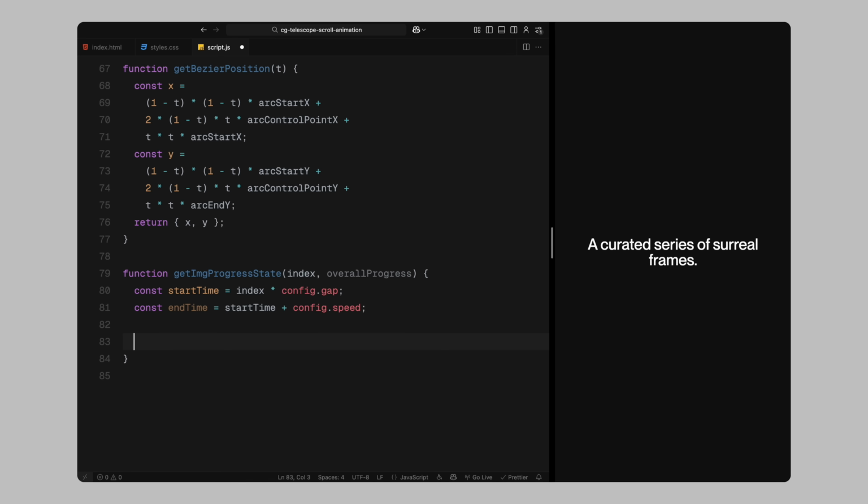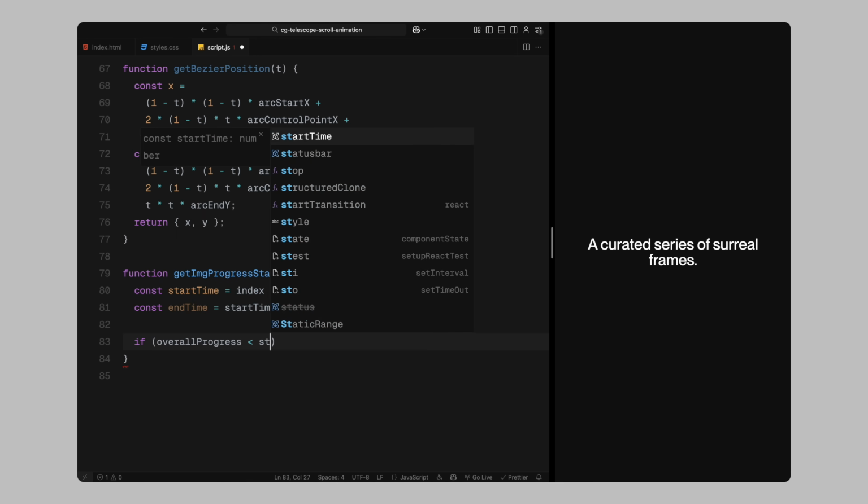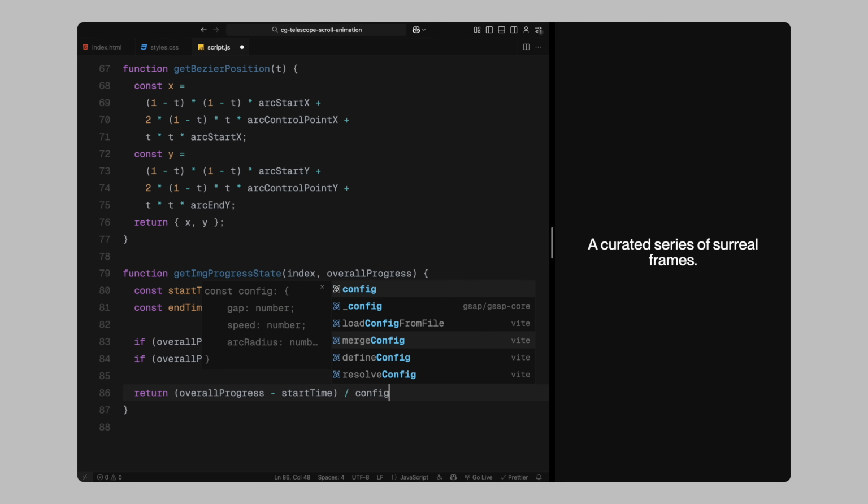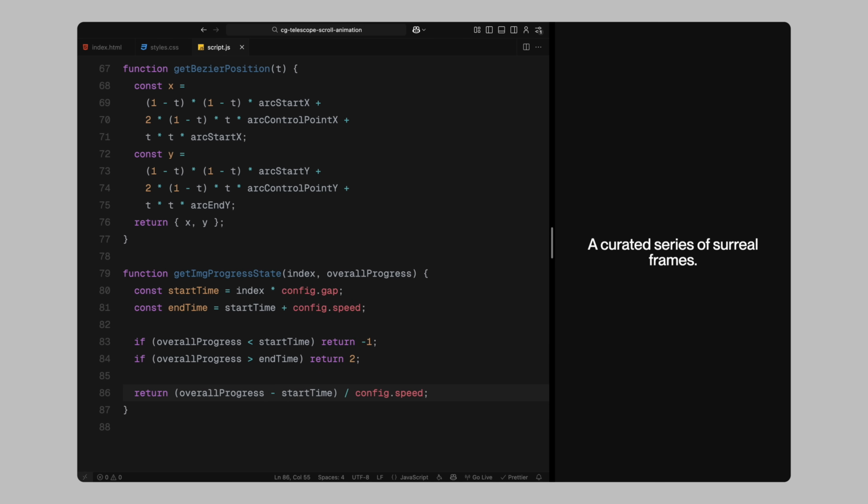Now, based on the scroll progress, we return different values depending on whether the image should be animating or already done animating. If the scroll is before its start point, we return -1. If it's after the end point, we return 2. And if it falls somewhere in between, we calculate a normalized progress between 0 and 1. We'll use this normalized value to find the image's position on the Bezier path during the scroll. This function gives us full control over when each image appears and for how long it travels on the screen.